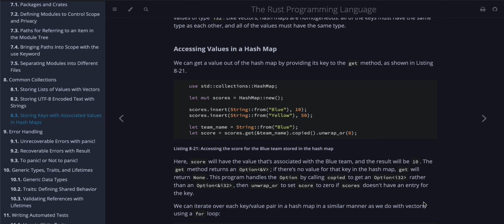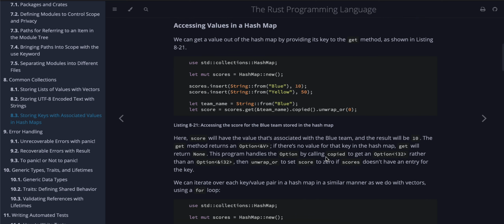Accessing values in a hash map. We can get a value out of the hash map by providing its key to the get method, as shown in listing 8-21. Here, score will have the value that's associated with the Blue team, and the result will be 10. The get method returns an Option<&V>. If there is no value for that key in the hash map, get will return None. This program handles the Option by calling copied to get an Option<i32> rather than an Option<&i32>, then unwrap_or to set score to 0.